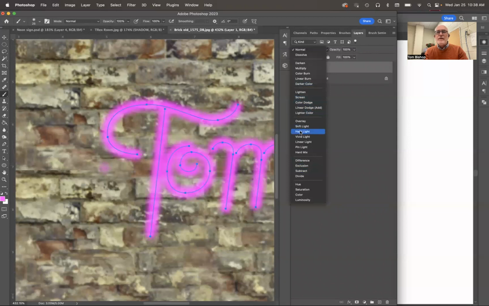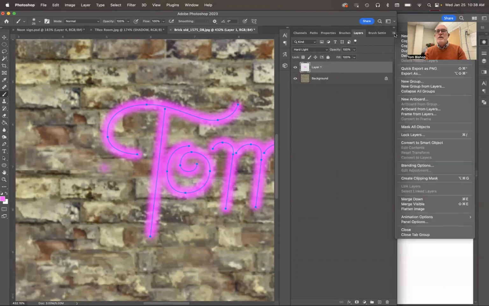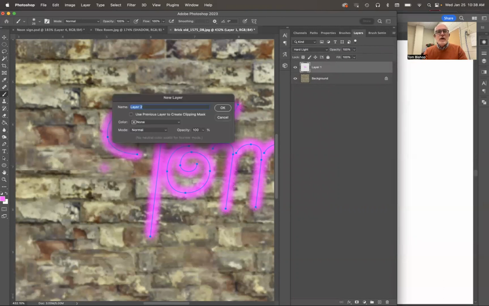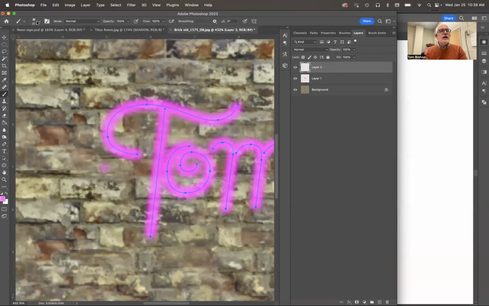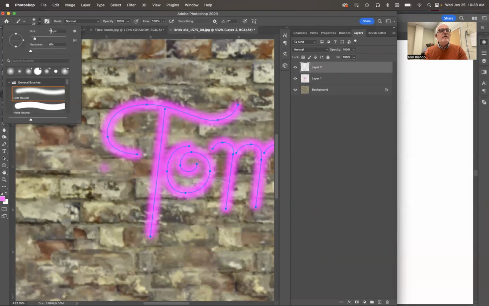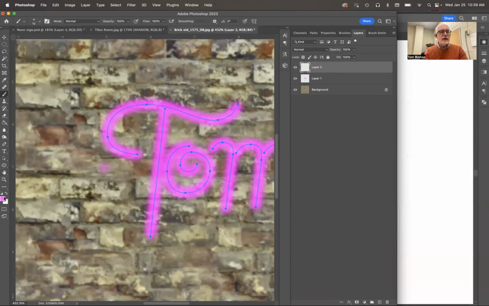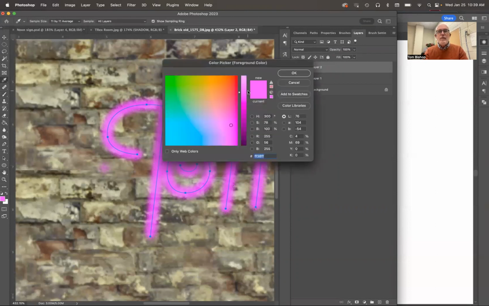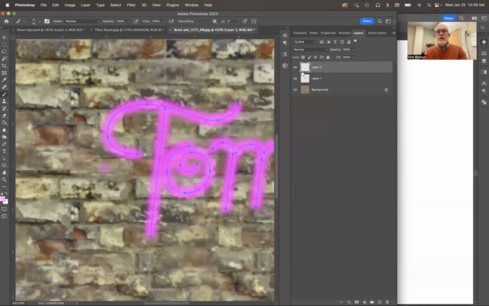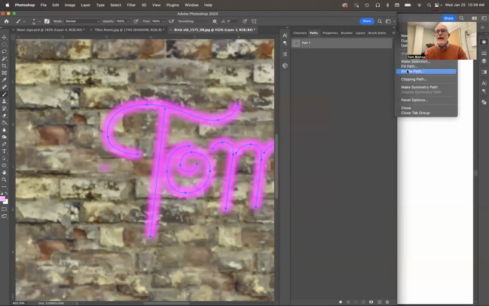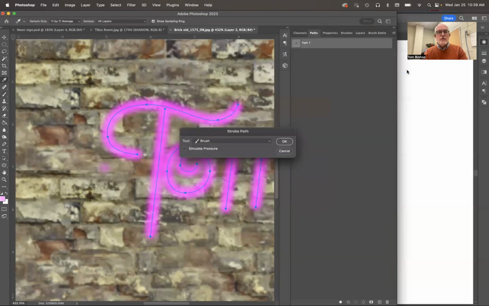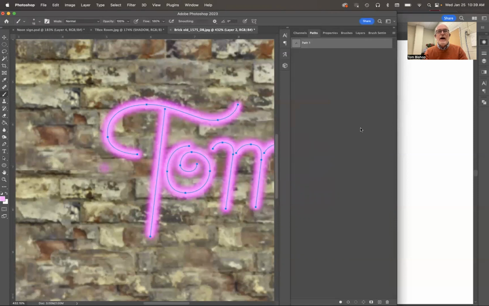But that's not the best thing. What we're going to do now is create a new layer, layer 2, great. Change my brush size down to say 15 and leave everything else alone. Get into your color menu and pick a lighter color of the version that you've already got going. Back to the paths menu, and we're going to stroke that path again with the new smaller brush, the new lighter color, pow, on the new layer.